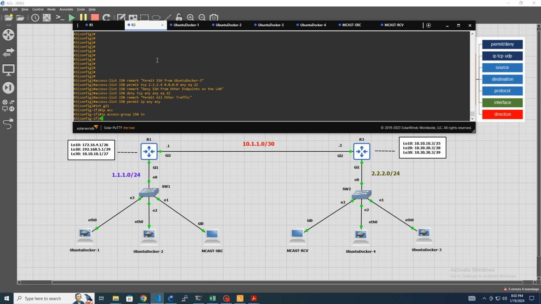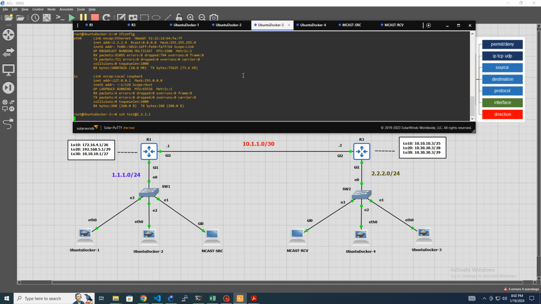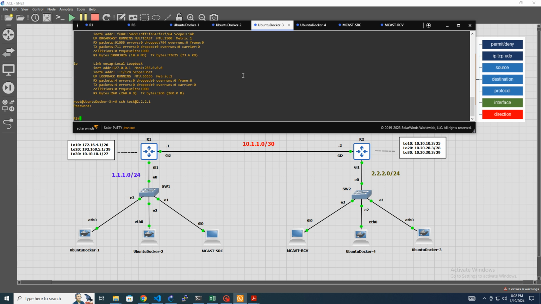Now, coming over to Docker 3, let's see if we can SSH. SSH test is our user at 2.2.2.1. Our password we implement, and we are in router 3. That's good. We're able to maintain access there.